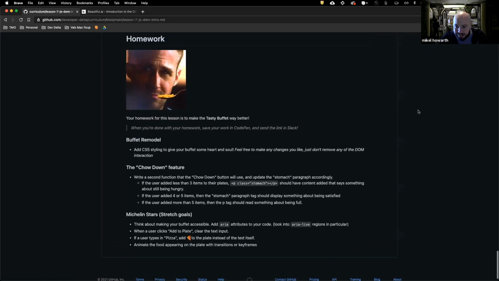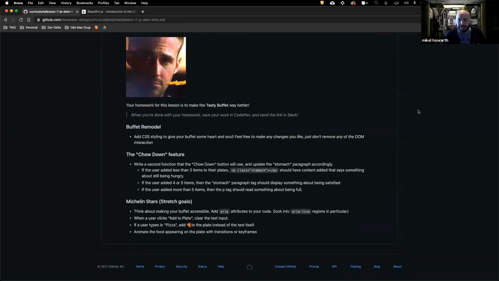But the homework is to, first of all, do a buffet remodel. So add some CSS styling to give your buffet some heart and soul. Make any changes, just don't remove any DOM functionality. You probably want to add DOM functionality instead of removing any. And then we're going to add a new feature to the buffet. So the chow down feature. Write a second function that the chow down button will use, and then update the stomach paragraph accordingly.